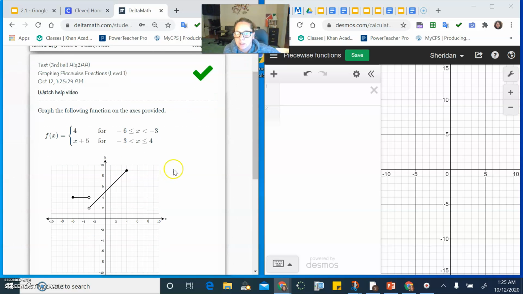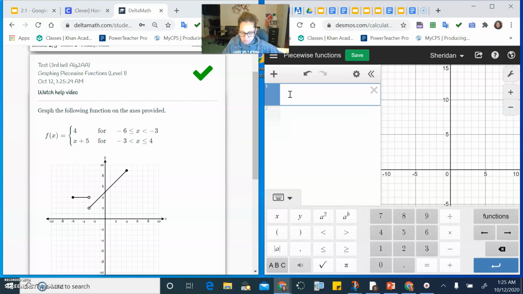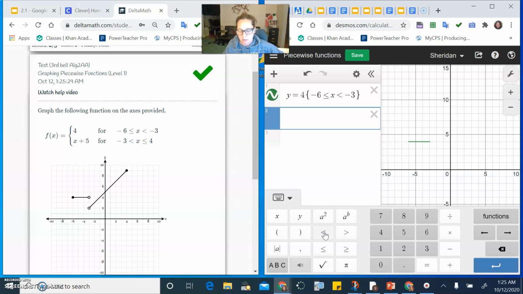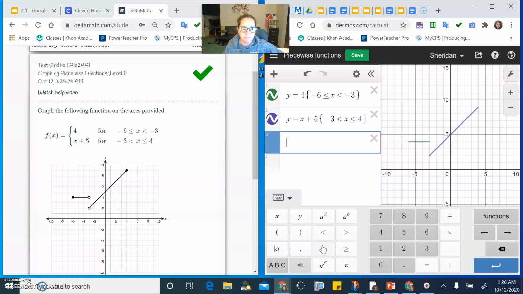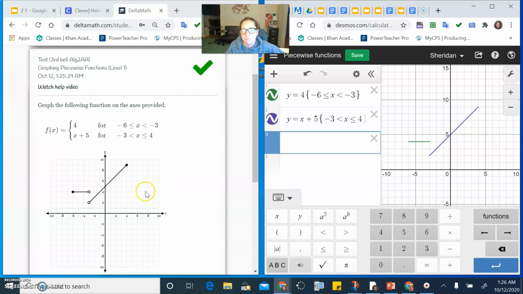And we're good. Now if you wanted to check it on Desmos, I'd put in y equals 4, bracket, -6, less than or equal to x, less than -3, y equals x plus 5, with the constraint that -3 is less than x, which is less than or equal to 4. And make sure it looks about right, and yep, we're good.